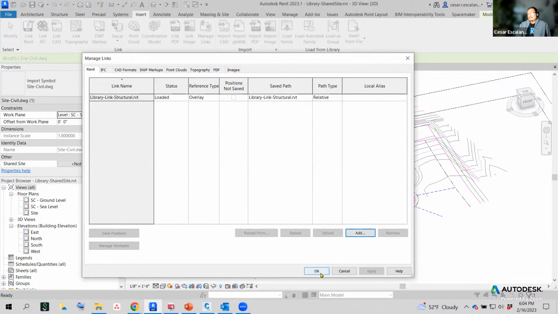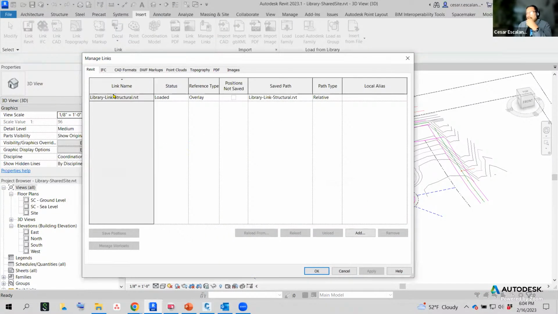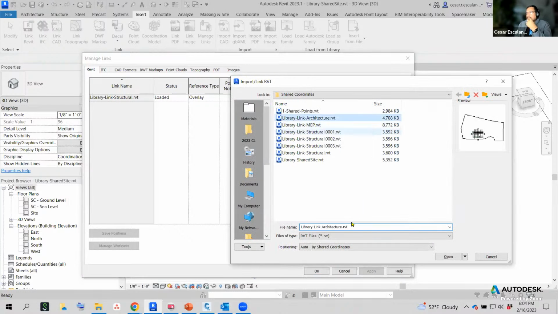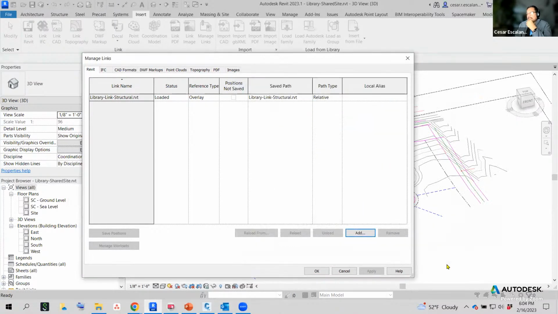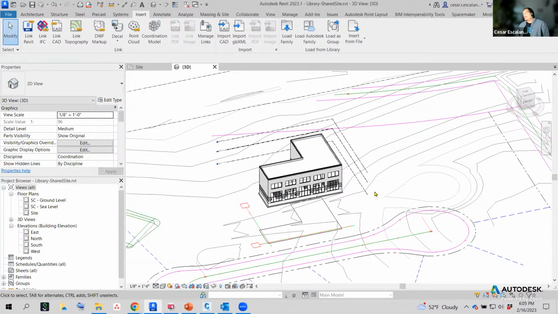Oh, I needed to link the architectural, sorry. Add the architectural via shared coordinates. And there you go. It falls exactly in the same place. I didn't have to clean them up.